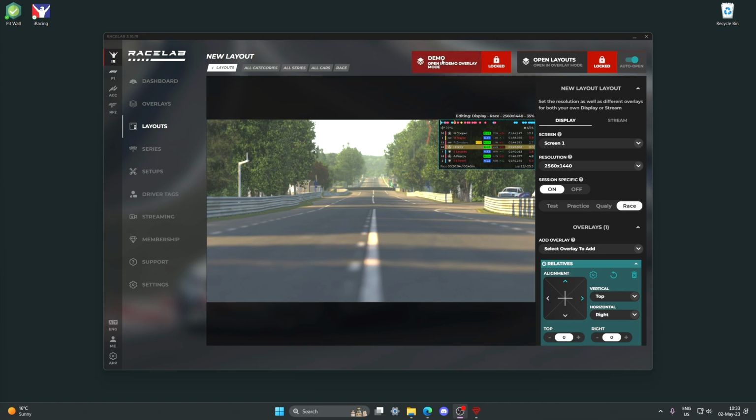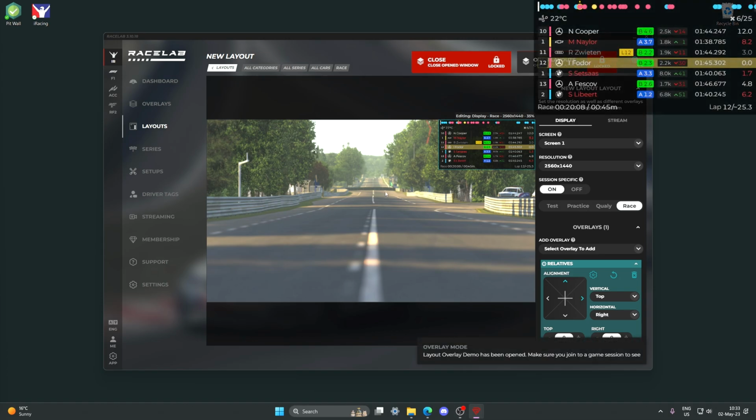And a really great feature here is this demo button at the top. So I'm just going to select that. And you give that a second, and once it opens up, you can now see on my main screen in the top right hand corner, it's effectively showing you a demo of what the overlay looks like.